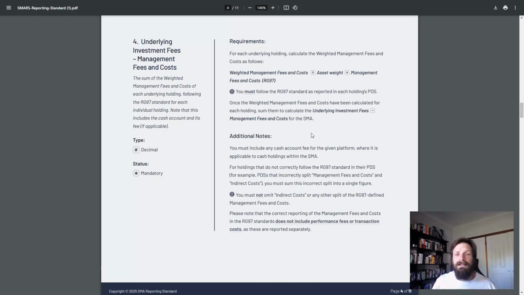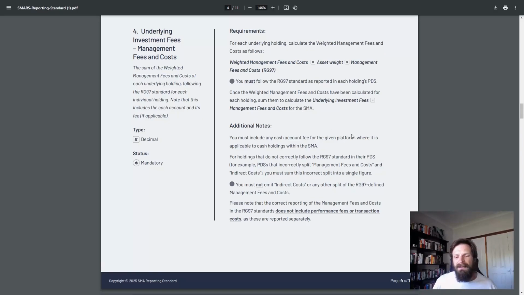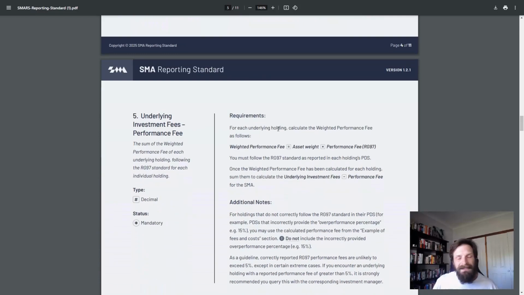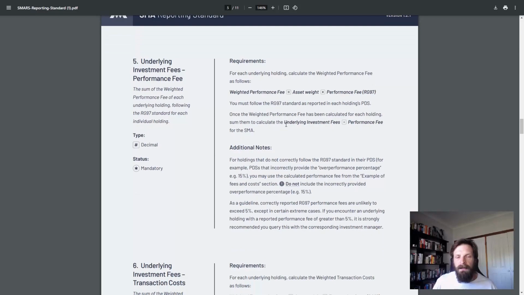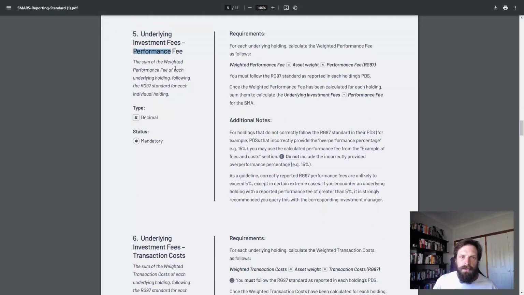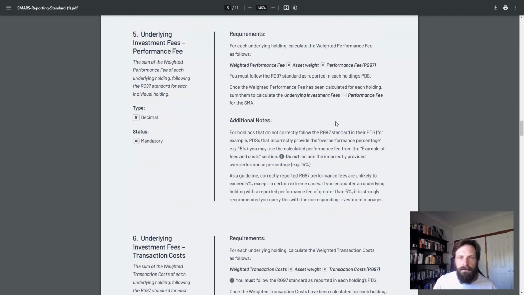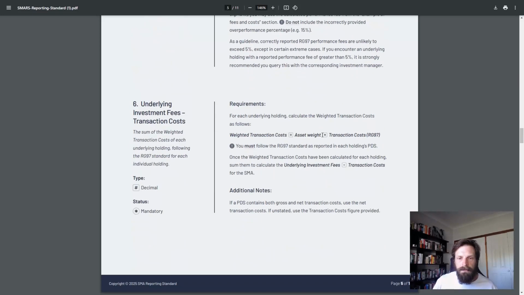It is the weighted average of those particular fees for your SMA. There are some guidelines here on how to calculate that. It's very standard stuff. Every SMA manager should be collecting this information anyway. There are a few notes in these, so go ahead and read through them. I'm not going to go through this in any particular detail. This is data you should already have. Again, I'm not going to discuss the merits of whether we should or shouldn't disclose performance or transaction costs. These are mandatory fields under RG97. You have to do it. There's no real discussion to be had there.